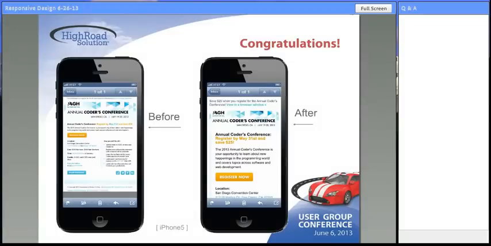This is kind of a manual process for now. An actual human being has to go into your email and convert it to be responsive, if it's not set up already.